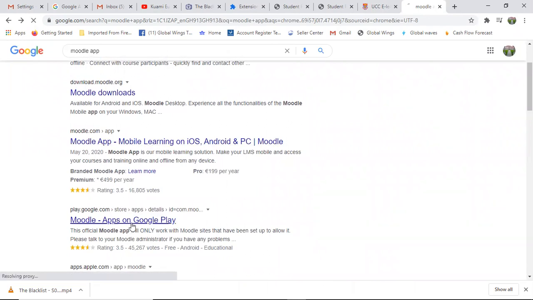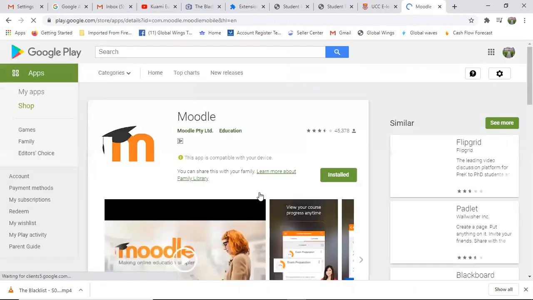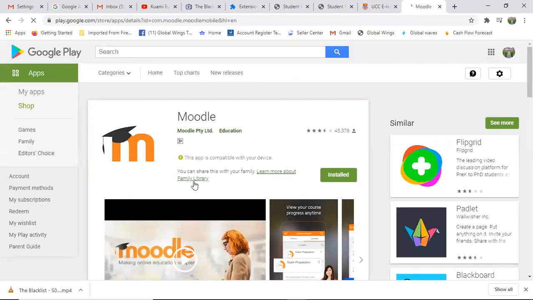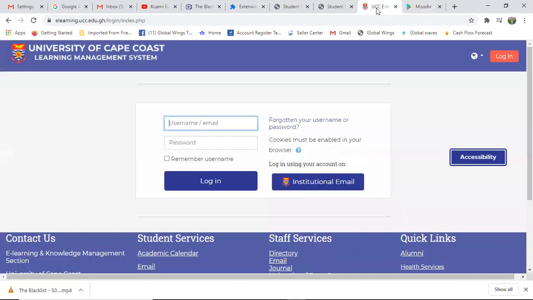So if, let's say, I go to my Google Play, this is how the app looks like. I've already installed it on my phone. So this is how the app looks like on your mobile phone. And then just click install. It installs on the phone for you. And then you also type the same URL we are going to be typing here in the mobile phone app to access it. So to access the online learning portal, take note.